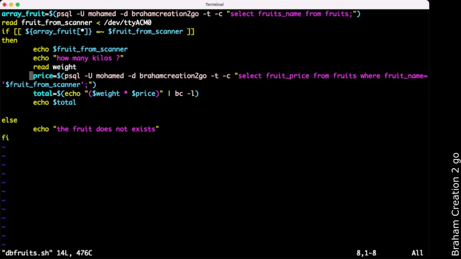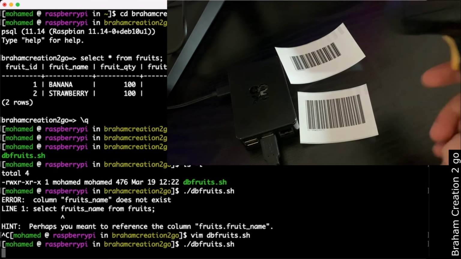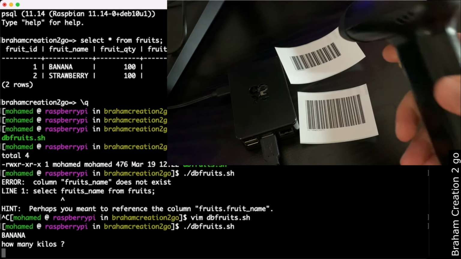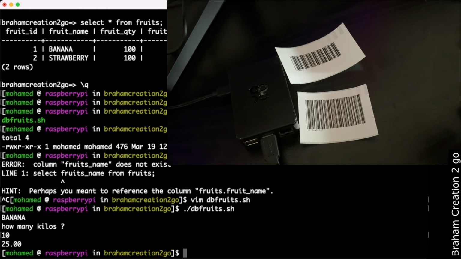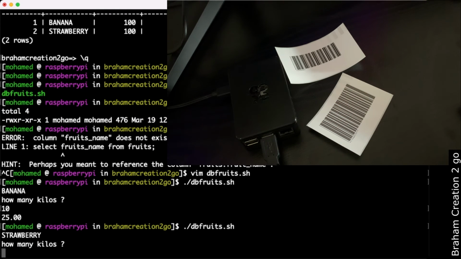and it should be here somewhere. Yeah, I see it. Now everything should be fine. Let me try again. Scan a product. Banana. He asked me how many kilos. Let's say 10. Looks good. A second test maybe. Strawberry now. Let's say also 10 kilos.